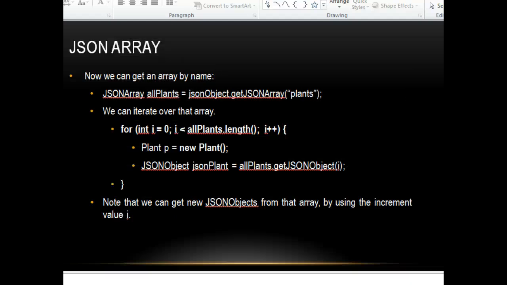So we're going to say JSON array all plants equals object JSON object dot get JSON array. So this is the key word here. Get JSON array means find the array associated with the name called plants and push it into this variable called all plants. The variable called all plants is a variable of type JSON array.